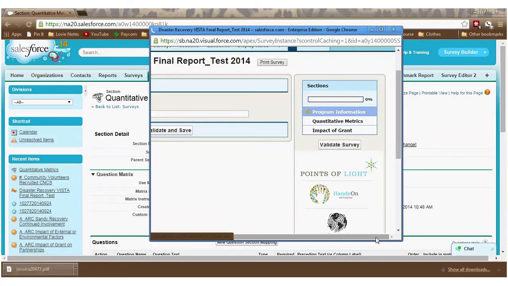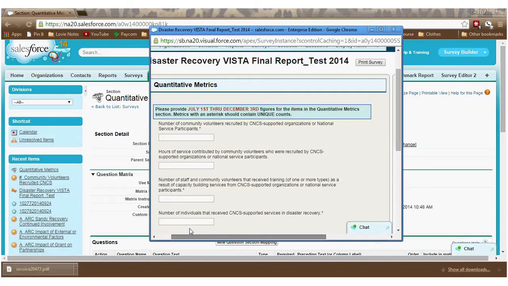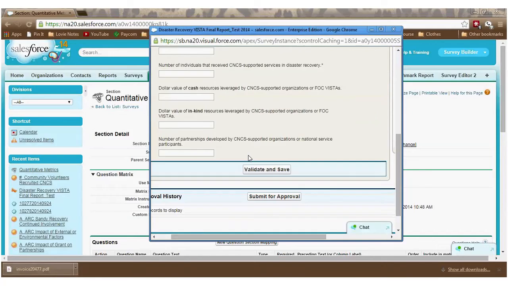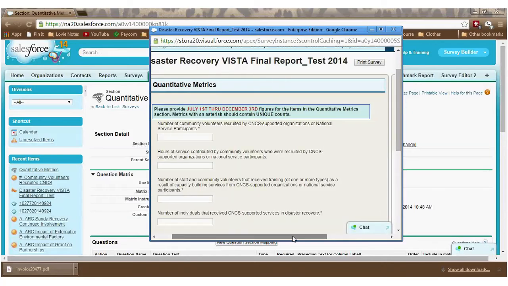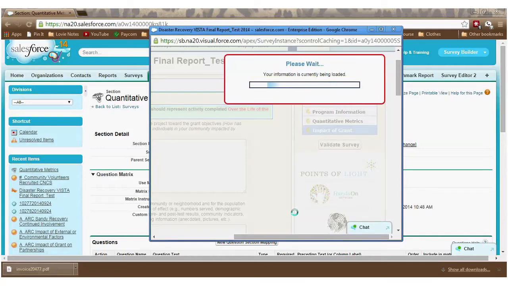Go back to the quantitative metrics section. And as you can see, the change was made for me. All right. Let's move over to the next section.